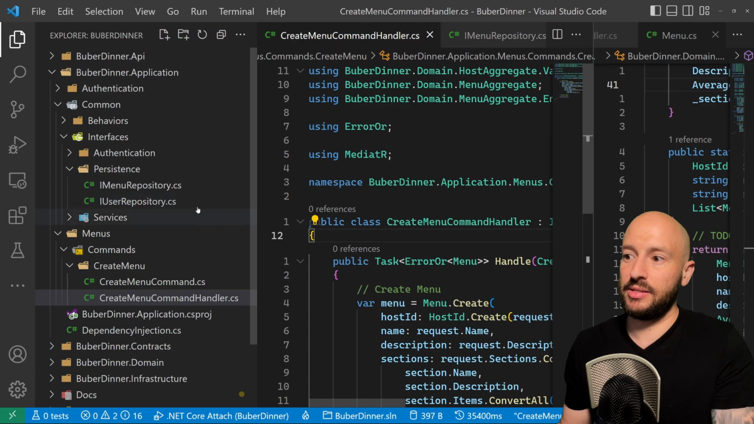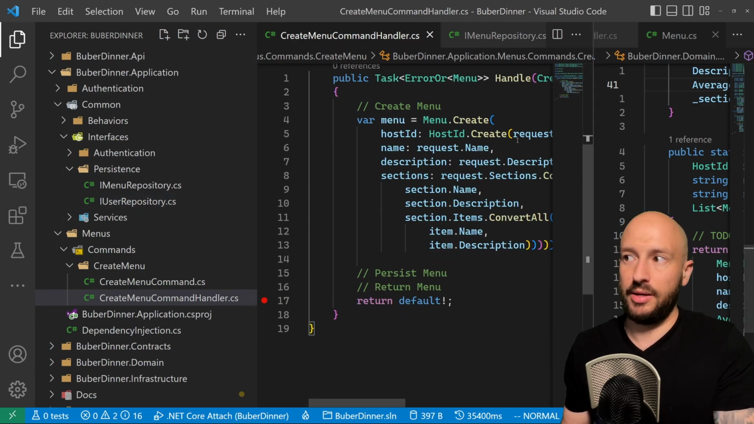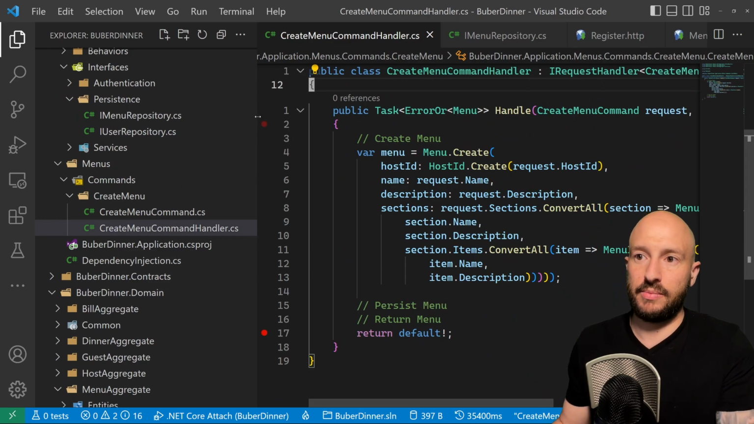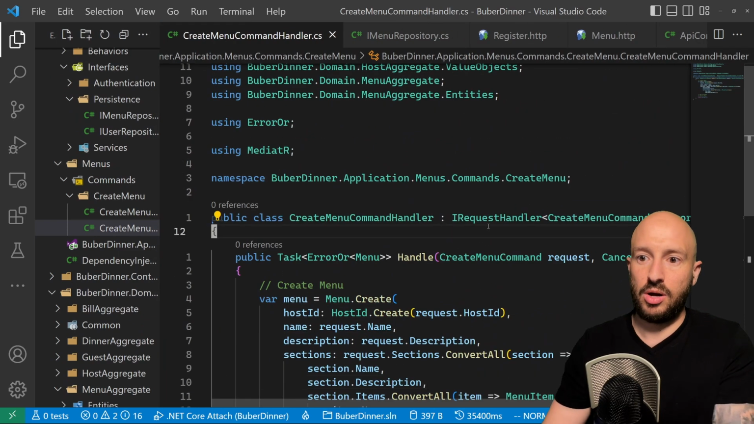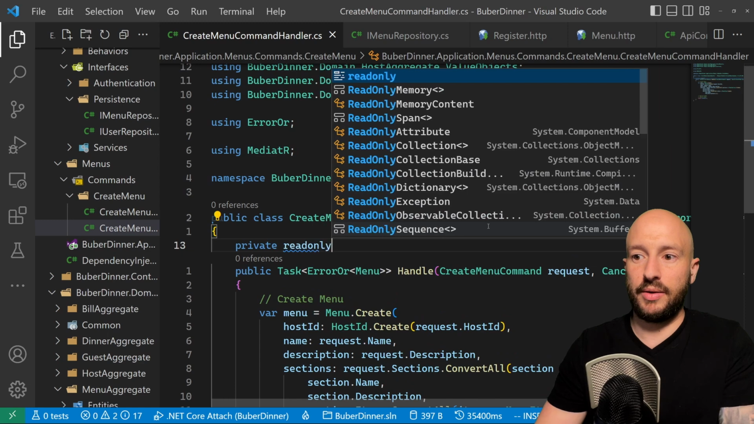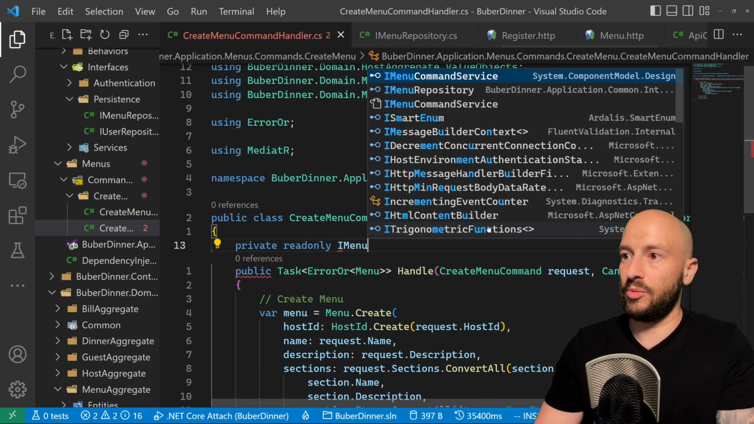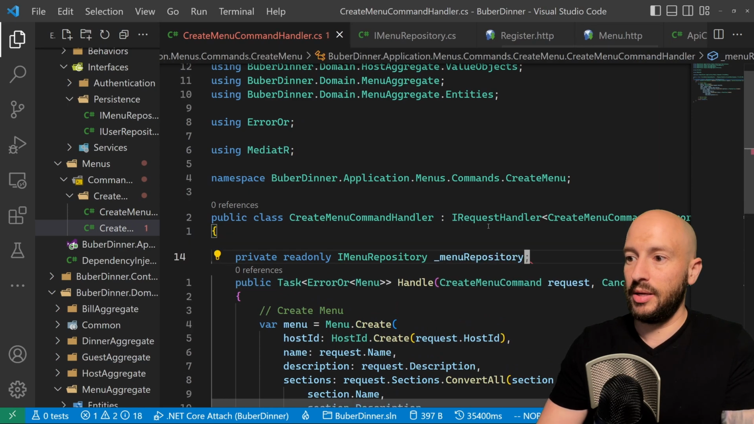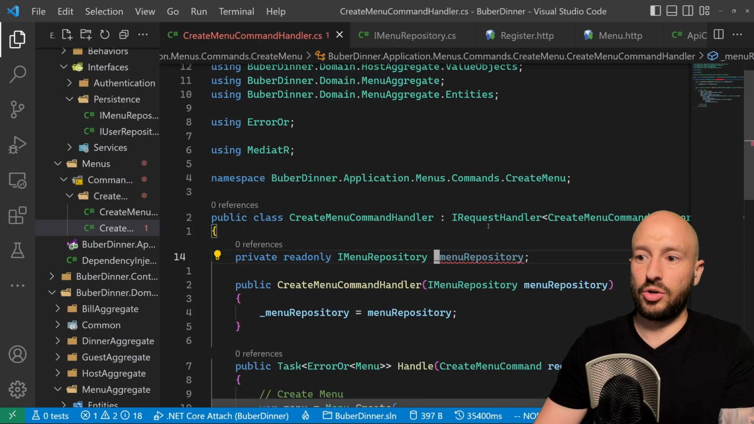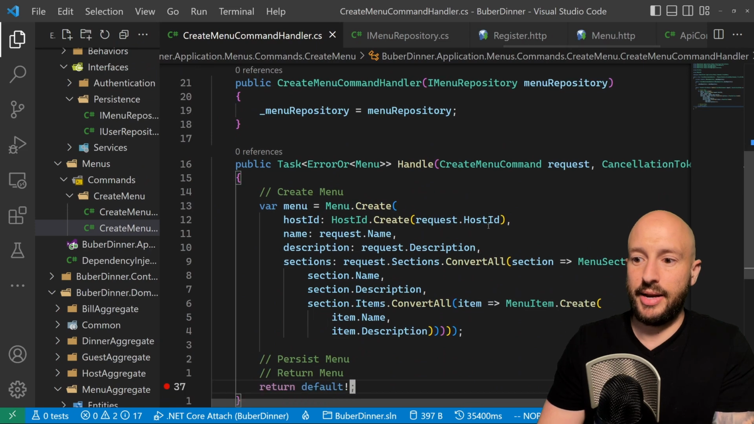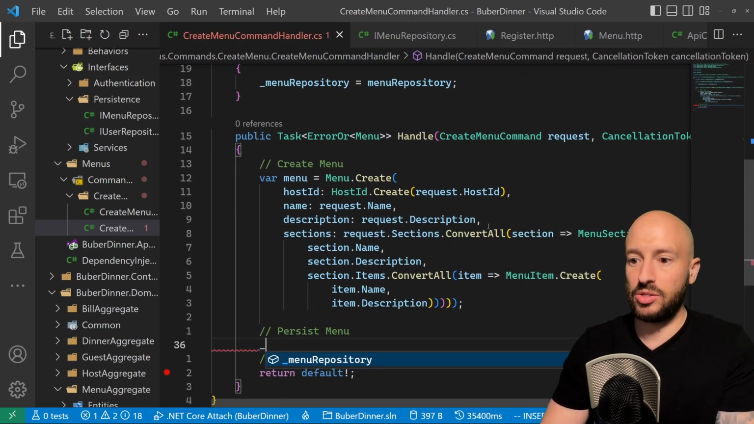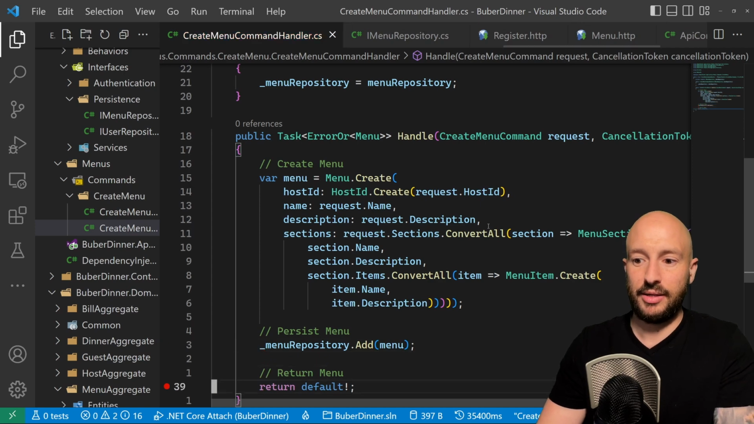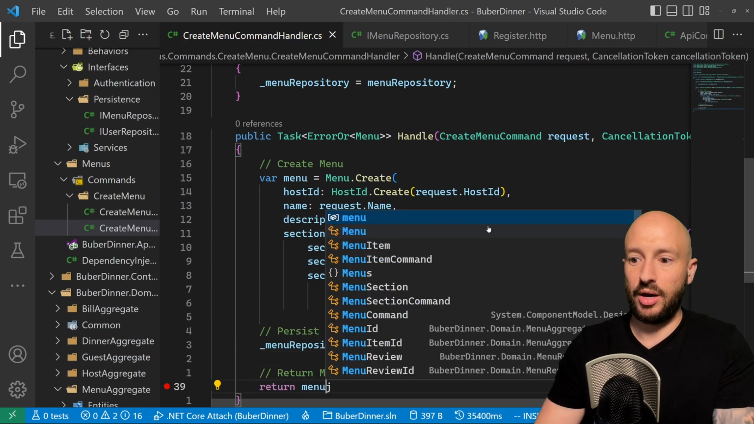So now that we have the interface, what we can do over here is use it. Let's make a bit more room. Let's close this and make this a bit smaller. Okay, so private readonly IMenuRepository menuRepository, and let's create the corresponding constructor. And now let's call the add method. So let's say menuRepository.Add, let's pass it the menu, and finally, let's return over here the menu.